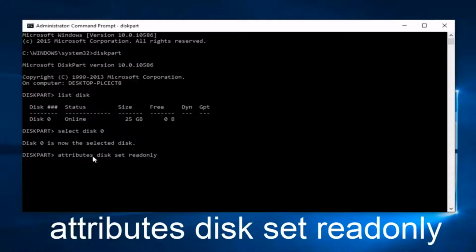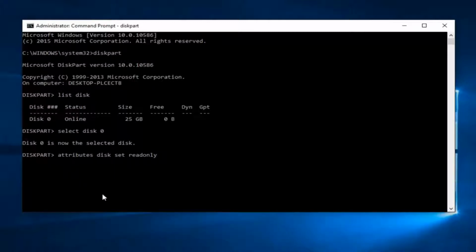Please keep in mind that there are spaces in between each of these words except for read only. This is one word and it's all lowercase. Please keep that in mind. And then hit enter on your keyboard again.